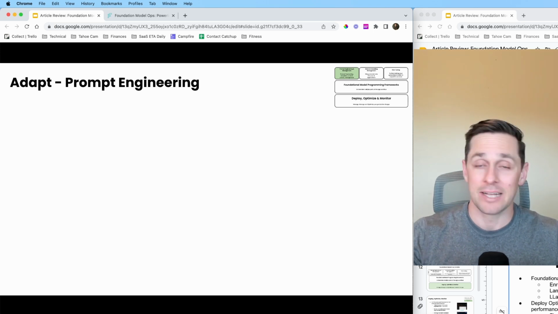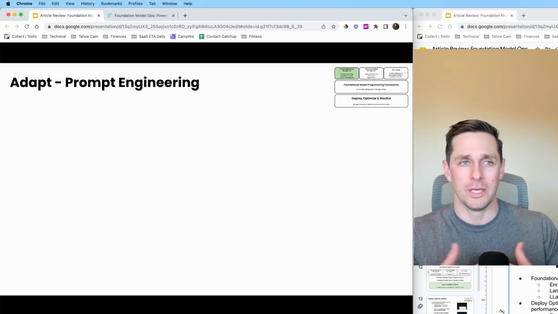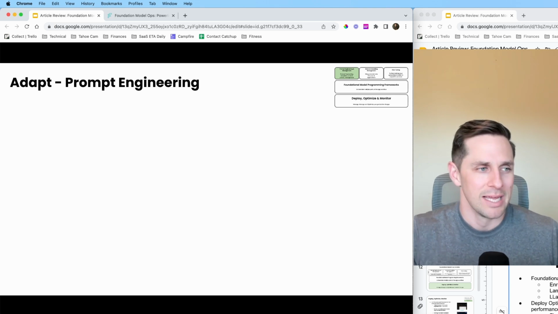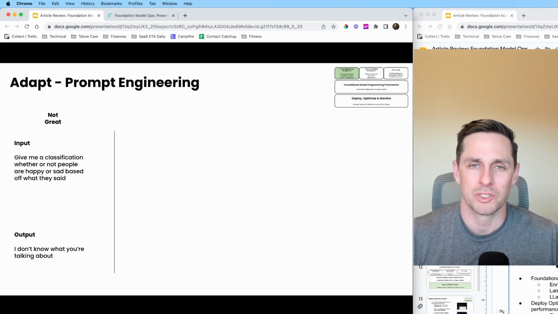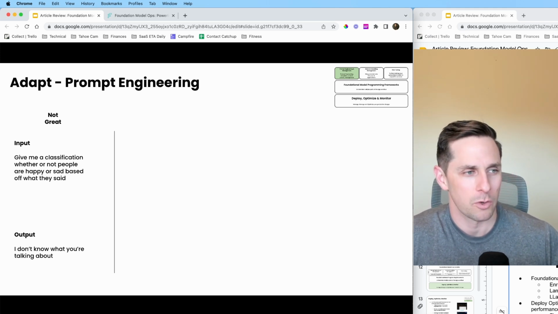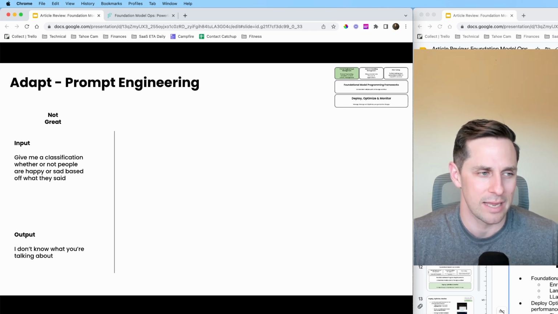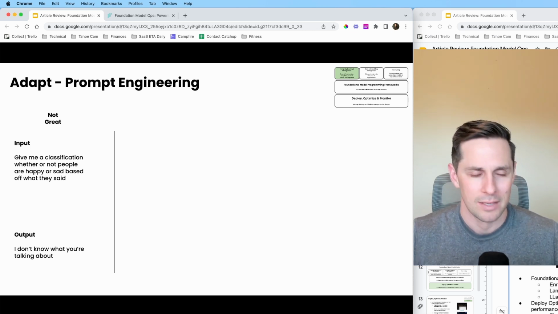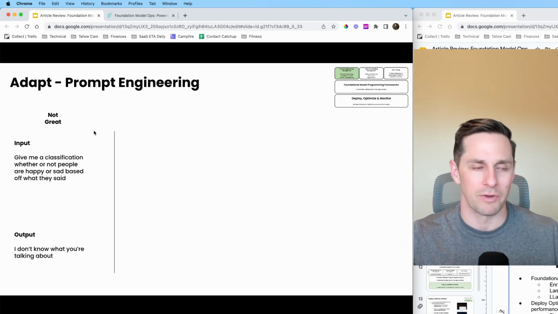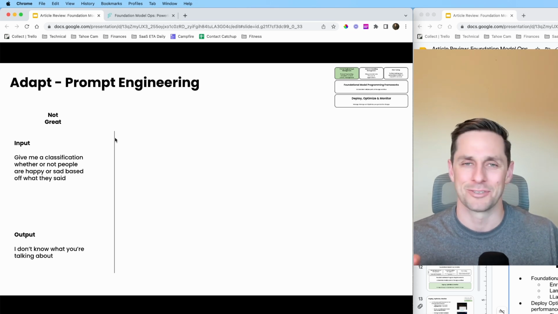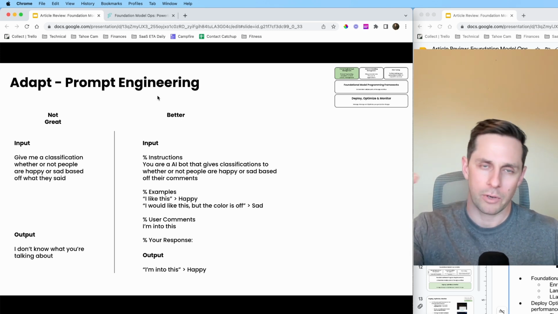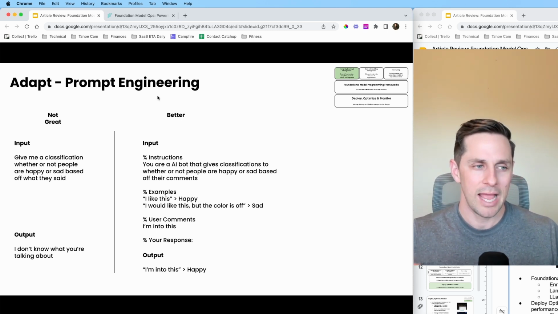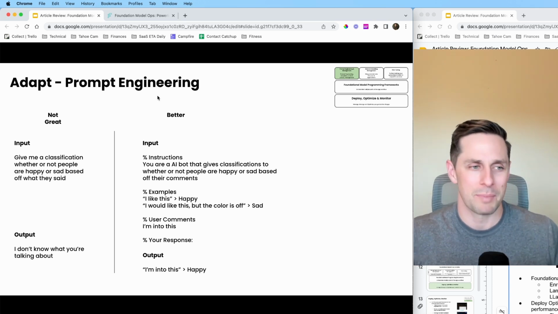Now, there's an art and a science to prompt engineering, and this is the way of giving instructions to your language model. Now, here is an example, a not great example, of something I might input to a language model. Give me a classification whether or not people are happy or sad based off of what they said. Output: I don't know what you're talking about. Now, it may or may not say this, but the point is that the instructions aren't very good. And there's quite an art to giving good instructions, just like there's an art to giving good instructions to humans as well. So a better example of this would be where you parse out your individual instructions, you may give a few examples, and you may structure your input a little bit better.